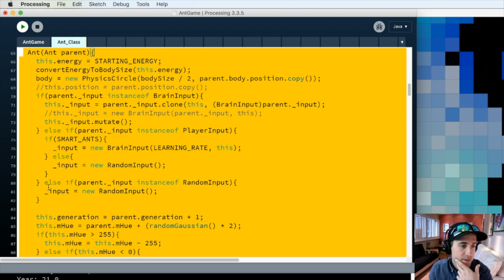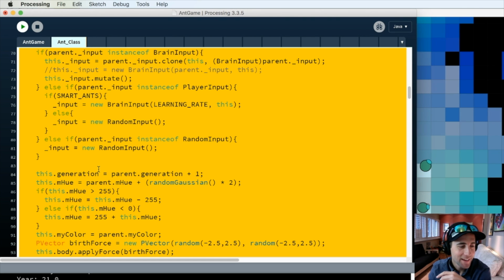Okay, so that kind of makes sense. If we didn't have a new random input, I'm not sure exactly, but they might just start moving in the same direction, because they'd both be controlled by the same input. Yeah, maybe. I haven't tested that theory.